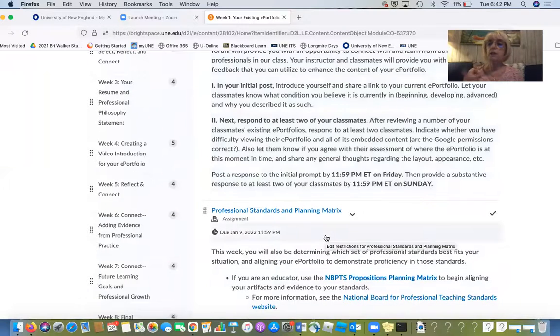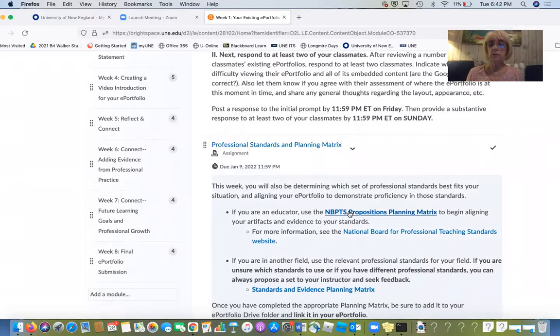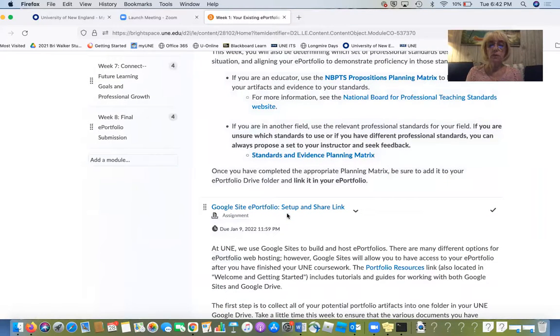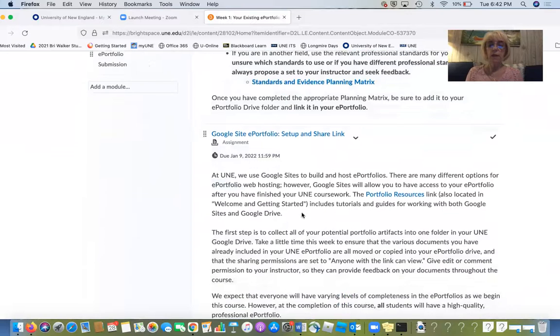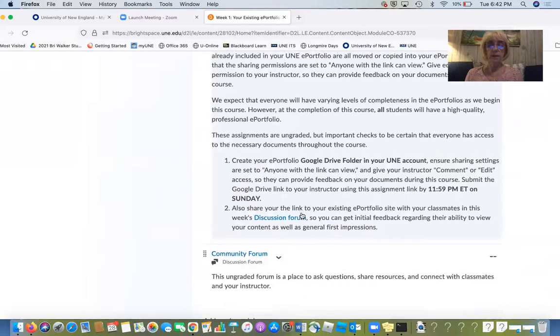So you're going to start designing your e-portfolio with a matrix. And the matrix is, if you're an educator, like I said, you'll use these national standards. And if you're in another field, you're going to use the standards for that field. Okay, because sometimes we have students in Canada here. So then Google Site ePortfolio. This is talking about how to set it up. Remember that first week is like 4 days, starts on a Wednesday. So just be aware. And then it tells you how to start it.